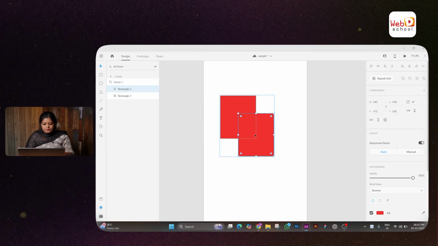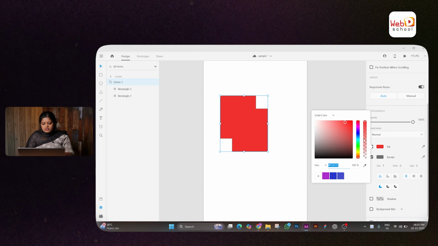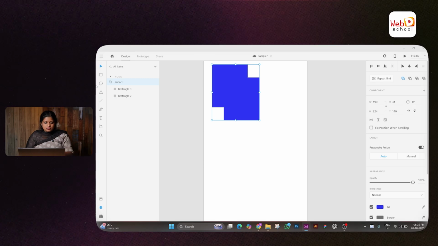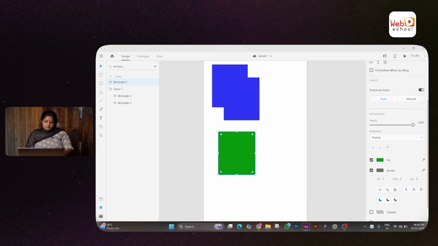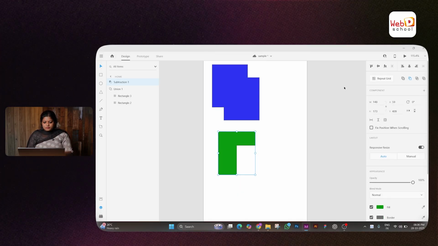You can see the two rectangles get merged here as a single one. Now if I change the color, you can see the difference; both get merged. Likewise, with another rectangle, by selecting these two rectangles, you can see this gets subtracted.